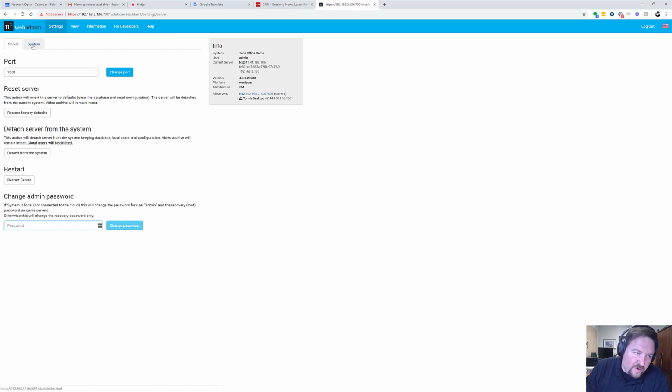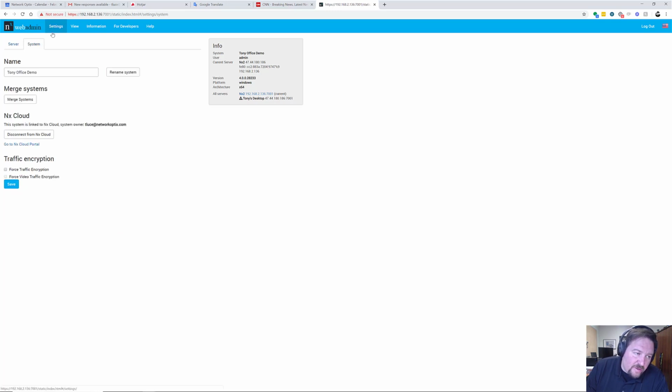So this is the server web admin interface. If you're the system owner or your system administrator, you'll have some additional features that other users won't have. For example, restore factory defaults, detach a system from the cloud, restart the server remotely, change the administration or the owner password. You also have the ability to rename the system, merge additional systems to the system, disconnect the system from the cloud, and do things like force encryption or force traffic encryption and communication between the different servers, or force even video traffic encryption between the client and the server application itself.